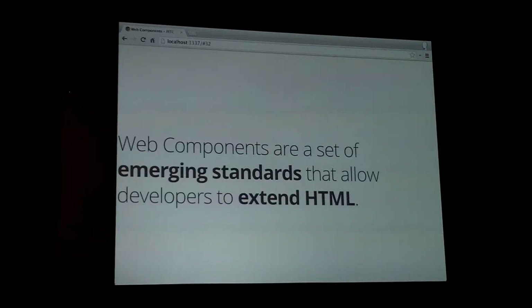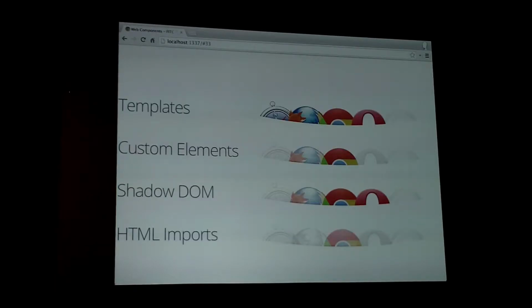Now, the way that we are going to start enabling you to create your own custom tags on the web is through a set of specifications known as web components. They're an emerging set of standards, and they're composed of these four things. So we've got templates, custom elements, shadow DOM, and HTML imports. So let's go through this list.